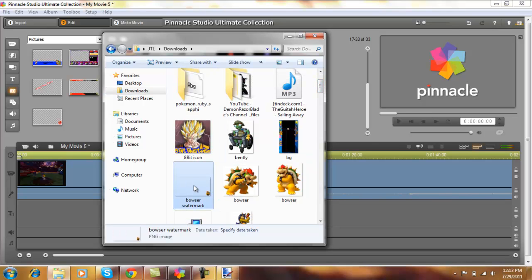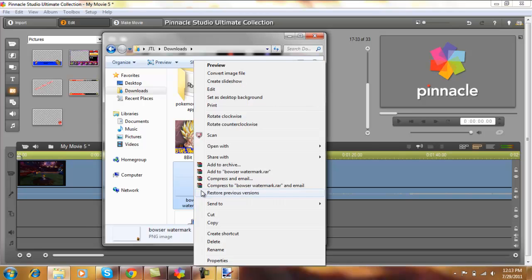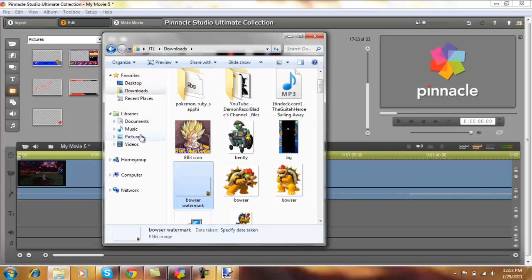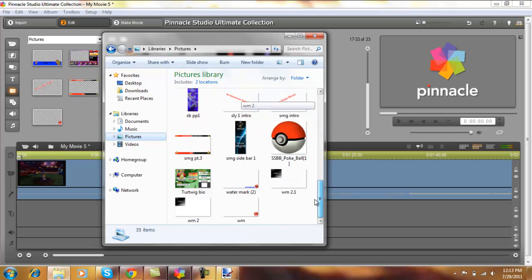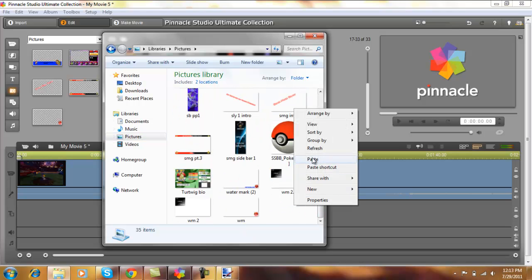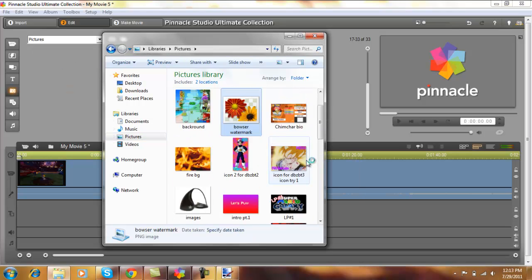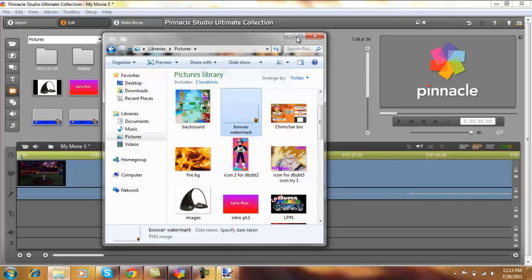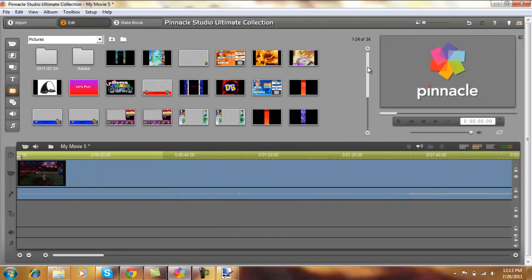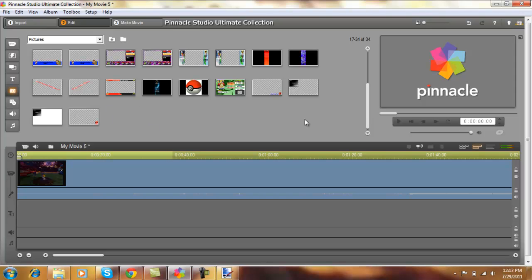So let's just copy this. Copy it, and then just paste it in your pictures. This will make it so you can use it in, I almost said Photoshop, I mean Pinnacle Studio. So now that we have that in there, you want to just find that again.